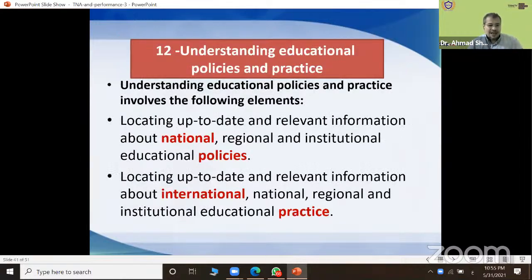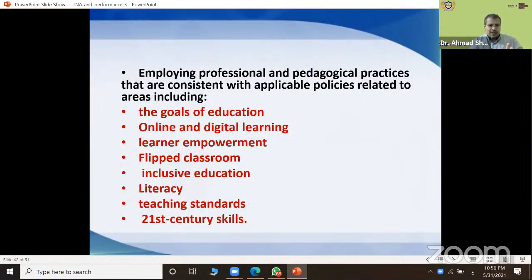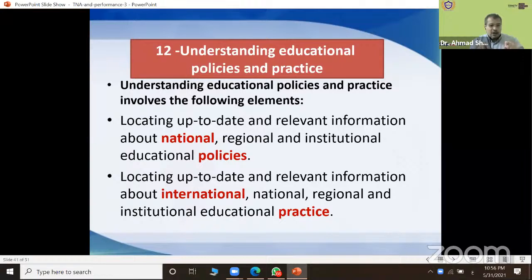Understanding educational policies and practice involves the following elements. Locating up-to-date and relevant information about national, regional, and institutional education policies. You should know well the policies of the school, the institution, and the ministry. Please, the previous one. Locating up-to-date and relevant information about international, national, regional, and institutional education practice. When you are teaching in an international place, you should also follow the policies and the restrictions. Okay, the next one.